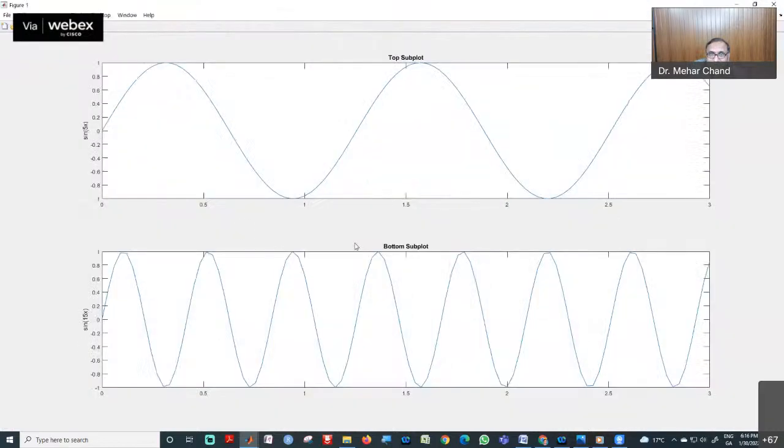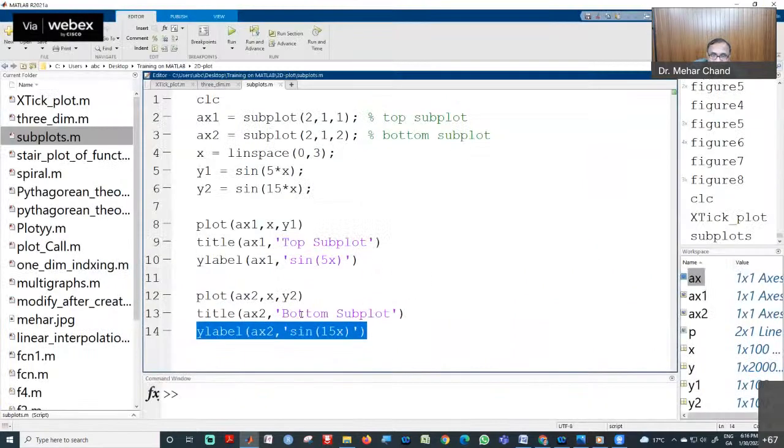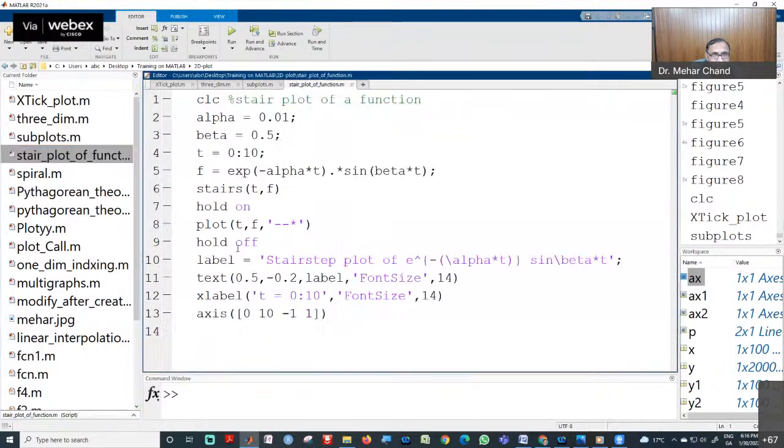So you can see two graphs have appeared in the single one. Okay. So in this way you can customize according to your choice. There is one more type of function like stairs, and a simple graph is there. So at this place we have two different graphs.